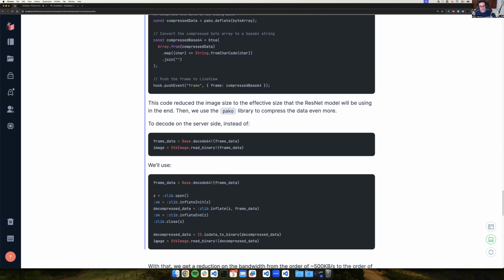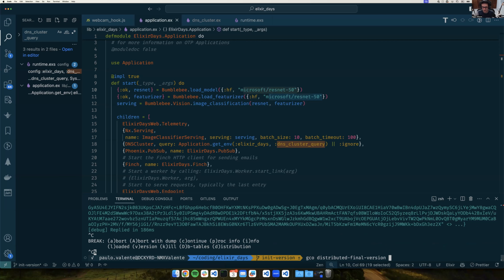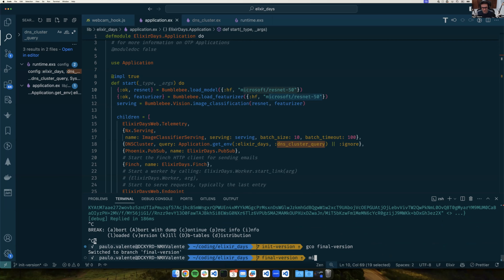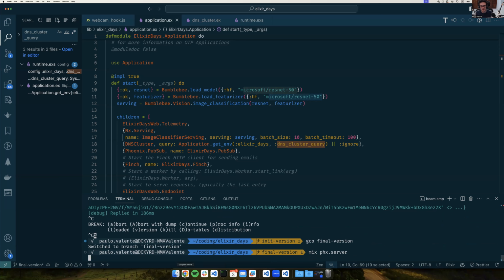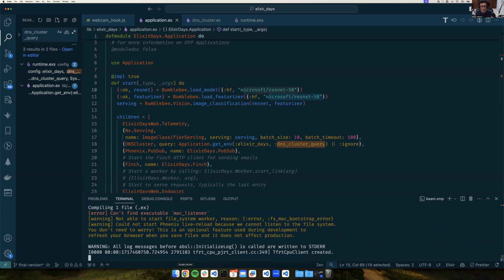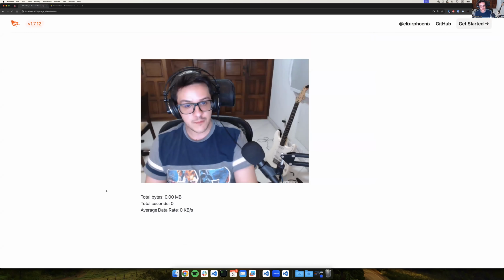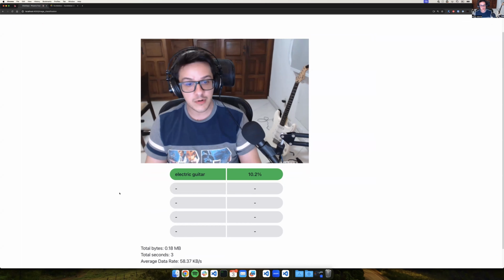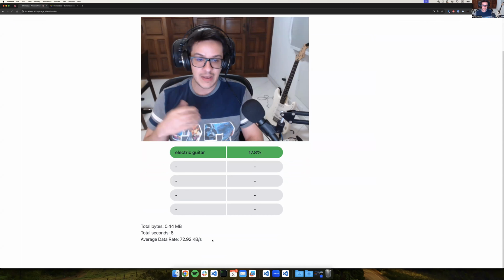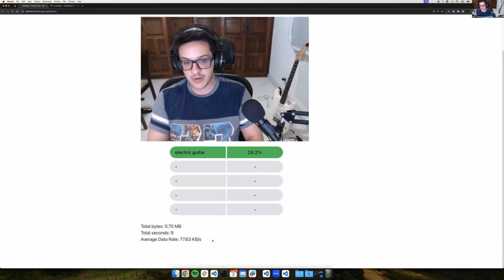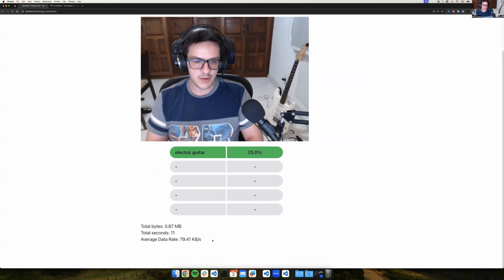And then the image is still something that Bumblebee can use, but let's restart the server here with our new version. And we're going to see that we're actually consuming like one order of magnitude less data. So let me restart. And yeah, instead of 500 kilobytes per second, we're at like 80 kilobytes per second. And that's a lot more efficient.